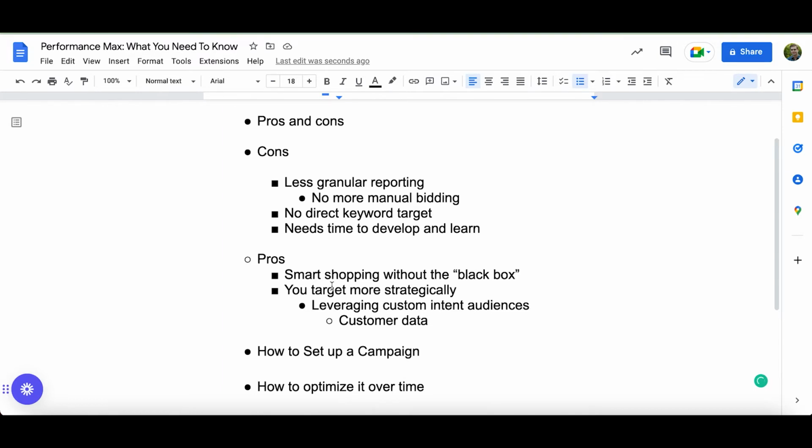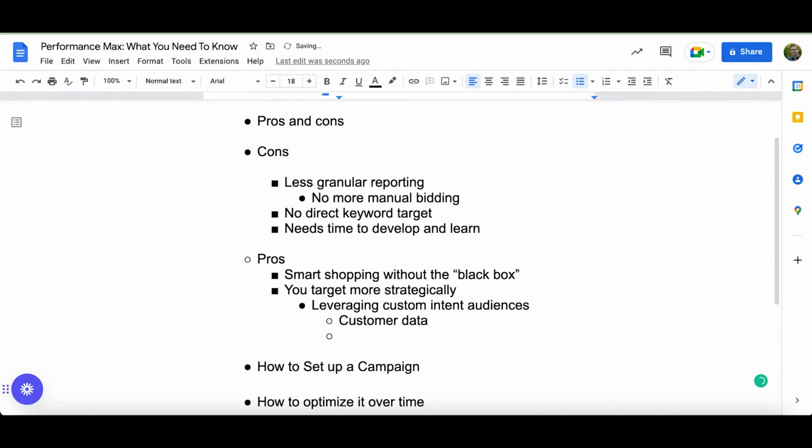With Smart Shopping, you didn't get to do that. You kind of just had to let it do its thing, which is the last thing PPC managers want, right? We want some control. We want to be able to guide it. And with Performance Max campaigns, you can definitely guide it.